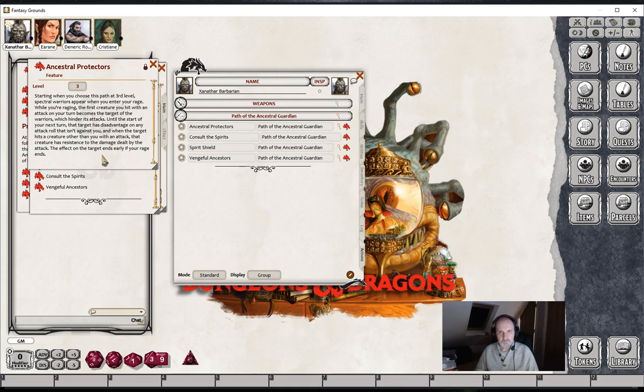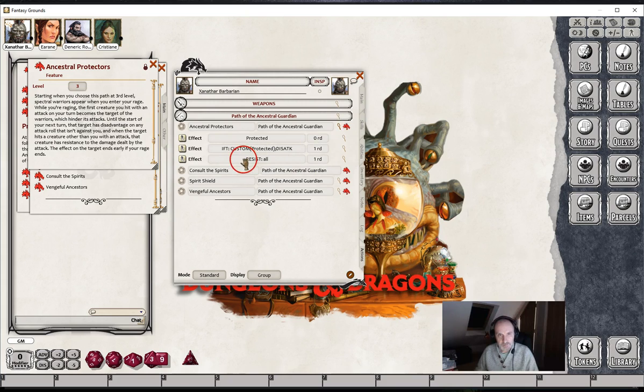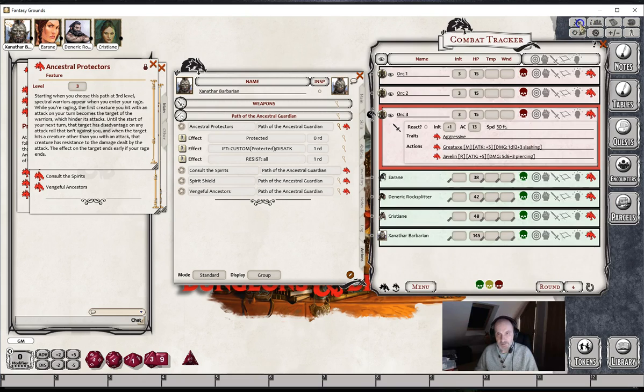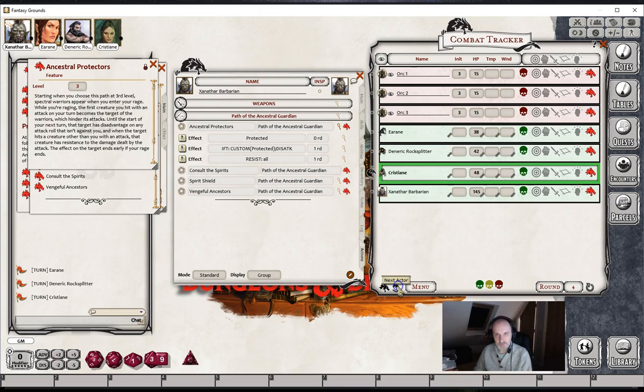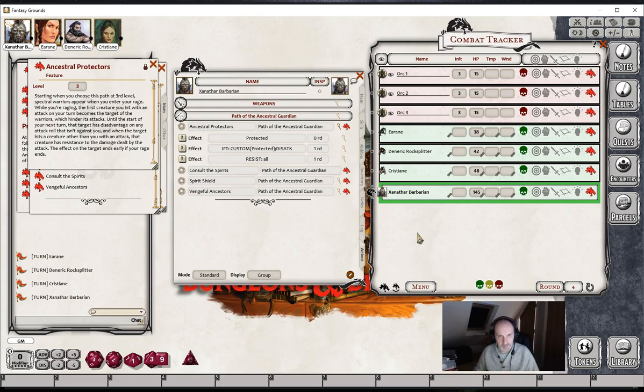So this takes a little bit of doing. If we have a look at the effects that we've set up, we'll just show how this works. That's probably the easiest way. So we've got our combat tracker here, we've got some enemies, and we've got our Barbarian's ally. So let's swing round to the Barbarian's turn. So there are three effects here, and he wants to place two of these effects onto his allies, and the third effect goes onto the enemy.